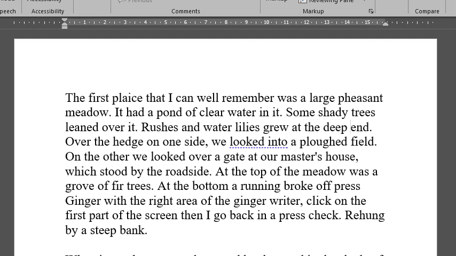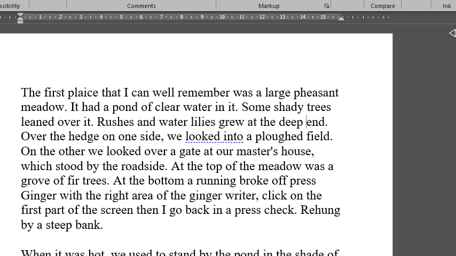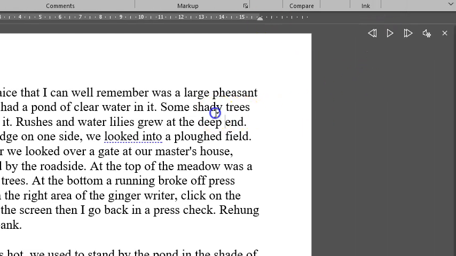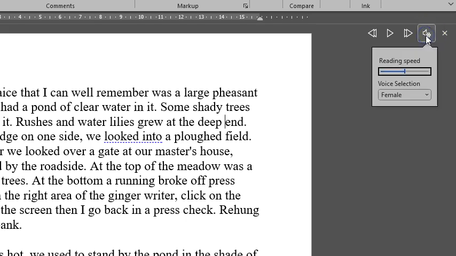And then if I want to pause it, I go over to the ribbon and I simply press the pause button. There it is there. Now when I click out of the Word document, this ribbon disappears, so just bear that in mind. The other aspect is to configure the voice. So it's female at the moment. You can change the reading speed as well as the voice, male or female.